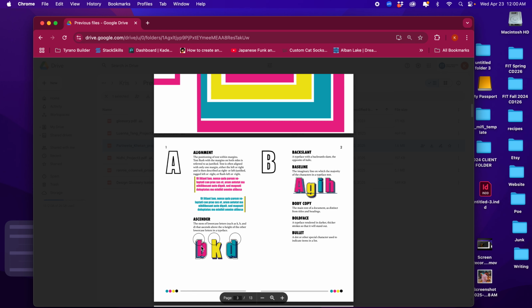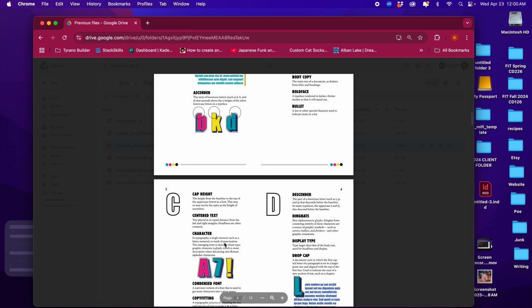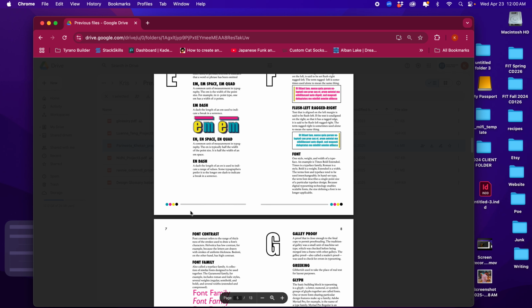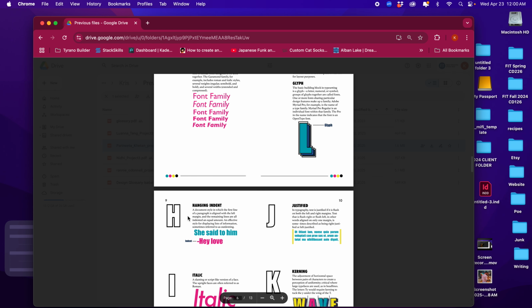The ascender illustration goes next to the ascender entry. And so she's doing that from page to page. Here's a drop cap. These are characters. You can see she's got a lot more than 5 in here. And that's actually kind of good.